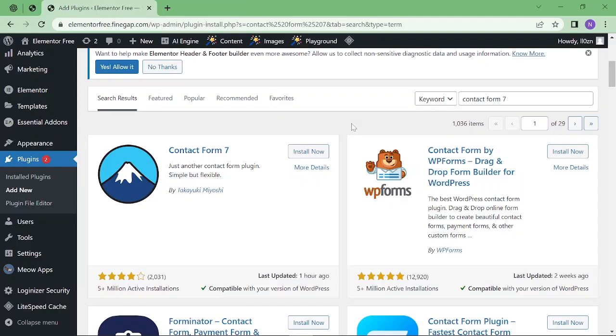So let's dive in. I am going to use these two plugins one by one. First of all, Contact Form 7. If you ask me which is the best, I will recommend this plugin because it has many features, and as you can see both have 5 million active installations and they are both free to use.